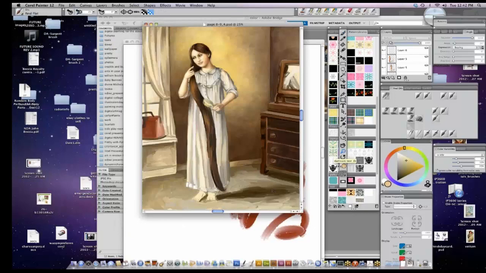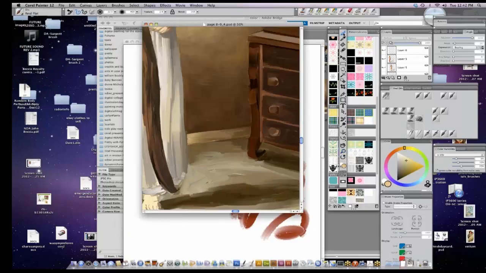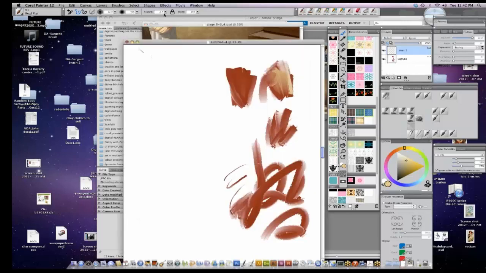Okay, let's work on maybe this shadow area. Real oils have different characteristics. Actually, I'll show you on the white area so you can see it. There's a feature, of course, which takes those little bristle marks and spreads them out. Let me get a darker color so you can see it. And I'll lower the bleed so that it's applying pure paint.